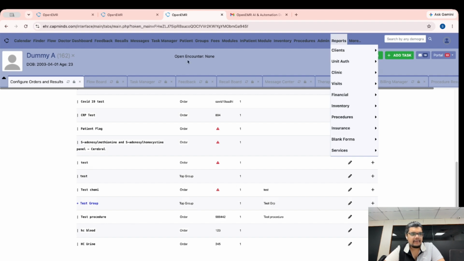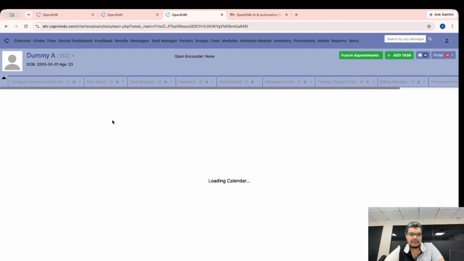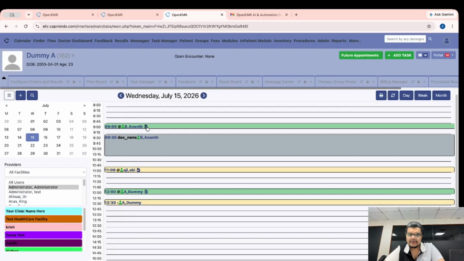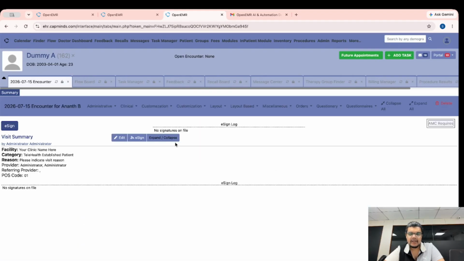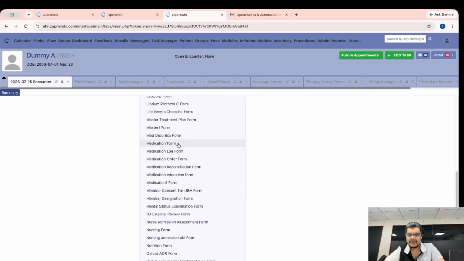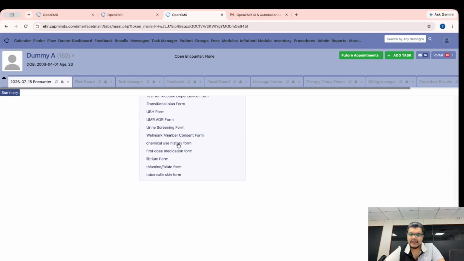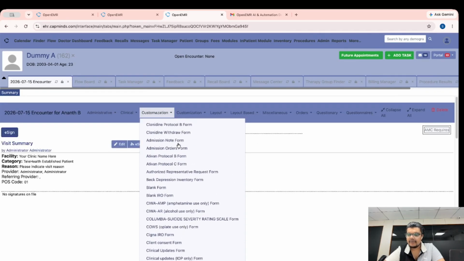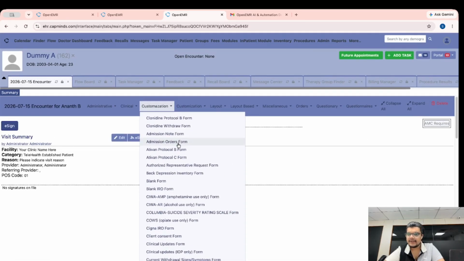Now, another level of customization that we do is on the encounter level. So let me open an encounter here. On the encounter level, obviously for different specialties, you have different forms. So here, for a lot of our clients, we have customized a lot of forms for different specialties. You can see all of these specialties, and any specialty form that you think is useful for your use case, we can essentially build it in the backend and you can use it in the system. So this is the customization.